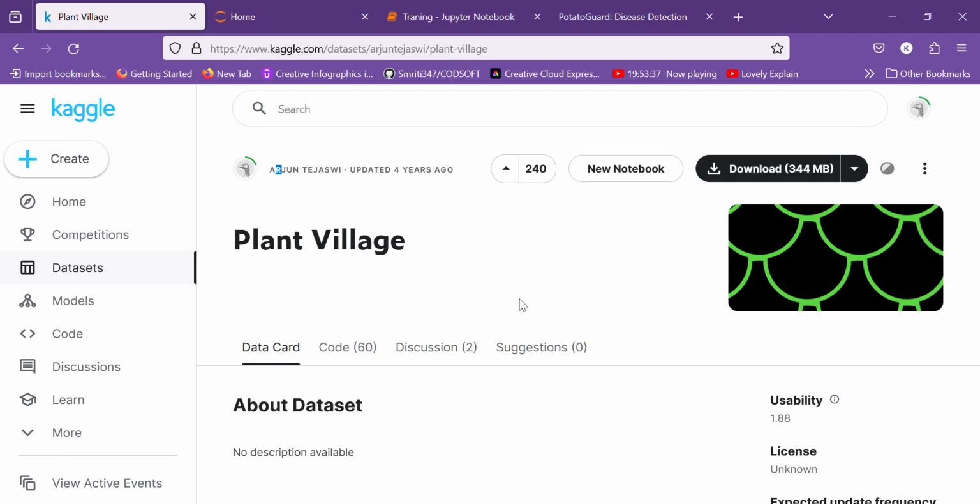So PotatoGuard aims to revolutionize potato farming by leveraging deep learning techniques to detect diseases in potato plants. Through a user-friendly web app, farmers can simply capture images of their crops, and our advanced CNN model built with TensorFlow and data augmentation techniques will accurately identify any diseases present.